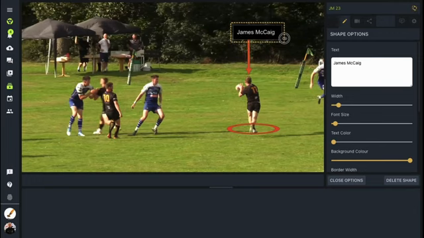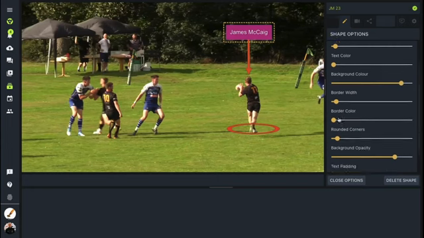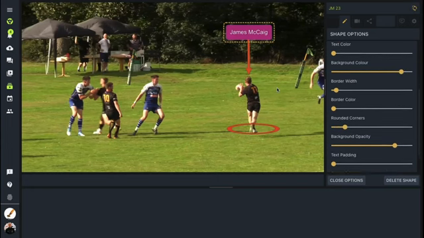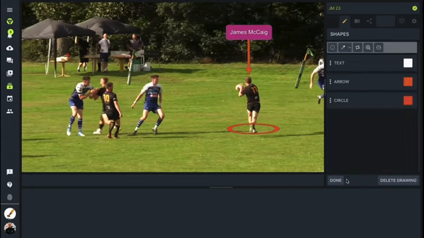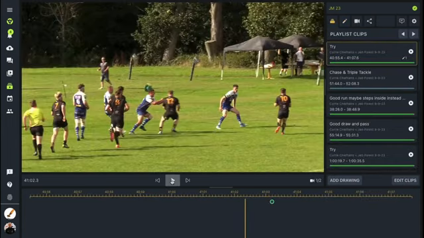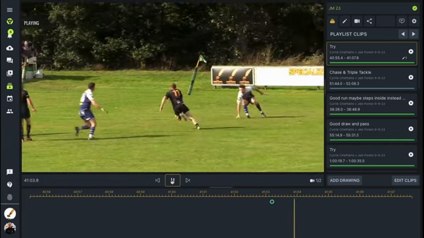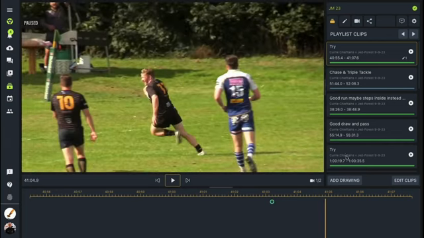I'll click into there, and you can change the colors and all sorts. You can make the background color as jazzy as you want, and then around the corners if that's your thing. So that would be a good way to highlight yourself. I'll give one more example in a second. So we'll play that through. Highlights there, plays through. Okay, so it's really easy to see who you are.